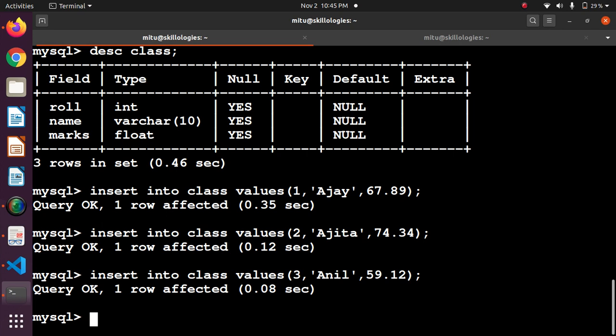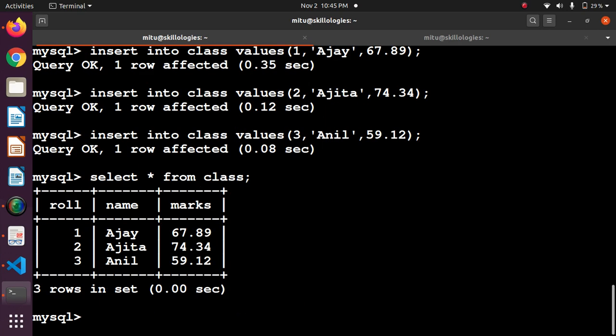Now the second operation is read. I want to read it. For example, select star from, star means all the columns, and from the table name class. See this. So roll number, name and marks, this table is retrieved and it is printed on the screen like this. So for reading operations, select query is required. Select will read the whole table and print it. Instead of star, I can specify the names of the columns also. That's a part of database operation that we can do onwards also.